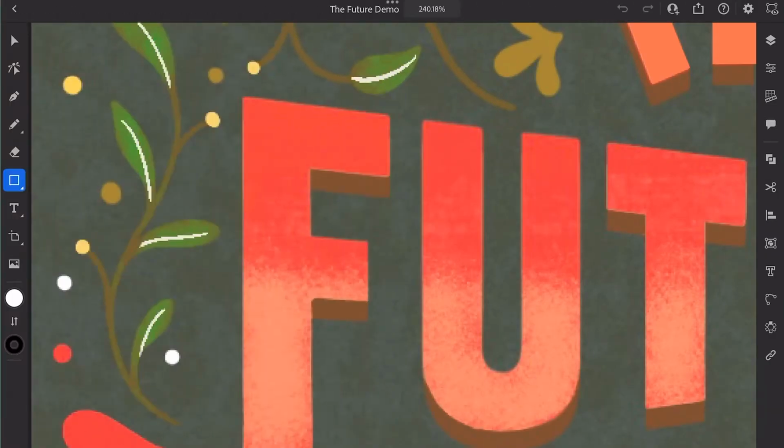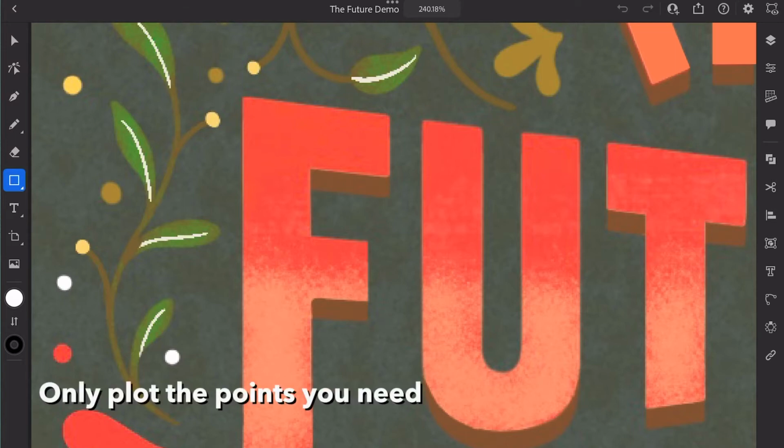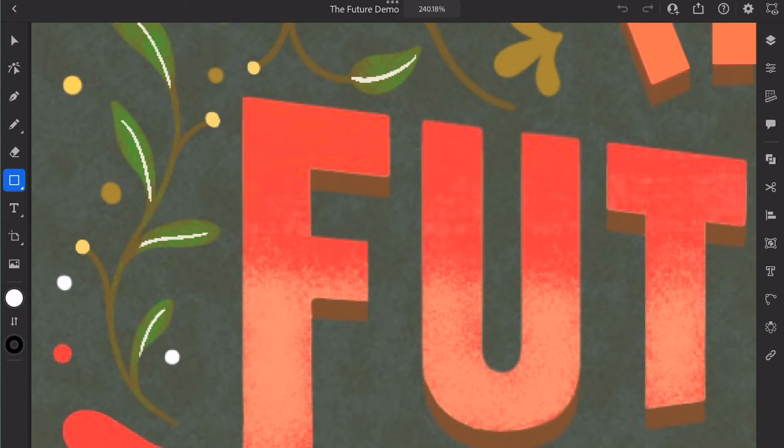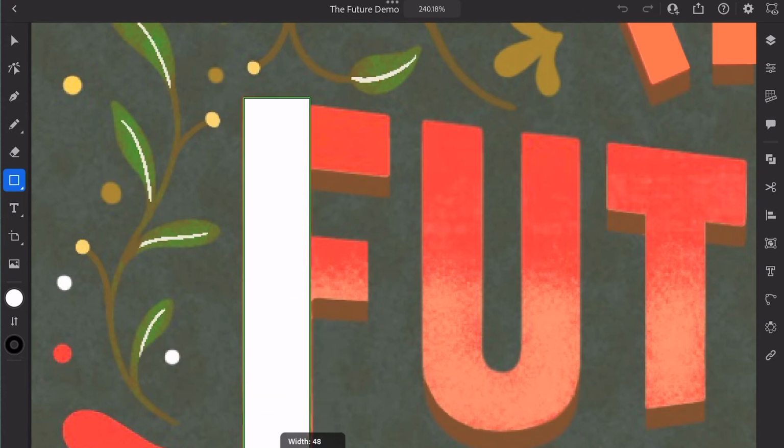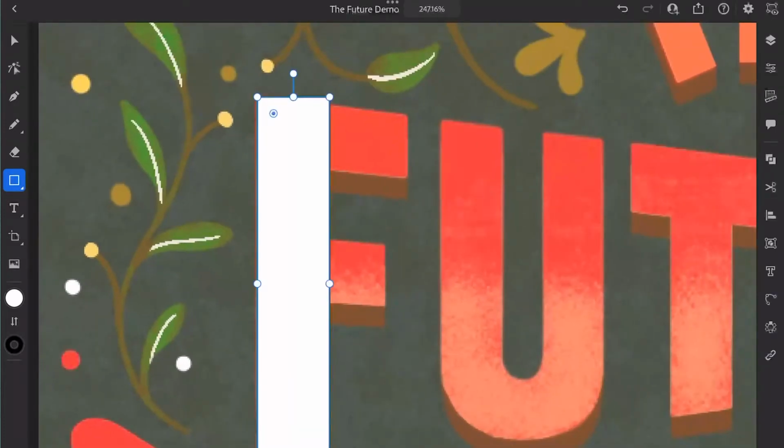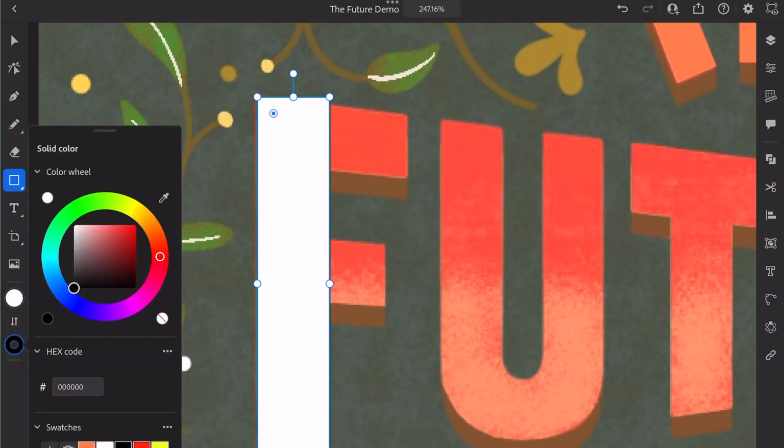Generally speaking, when we're plotting our points for our letters, we want to only plot as many points as we'll need. Having too many points can make it harder to control the shapes of our letter forms. Here you can see that I'm using the rectangle shape to create the stem of this F. So I've created the shape, but I want to get rid of the stroke. I can do that by hitting the colored ring on the left-hand side here and selecting this slash icon.